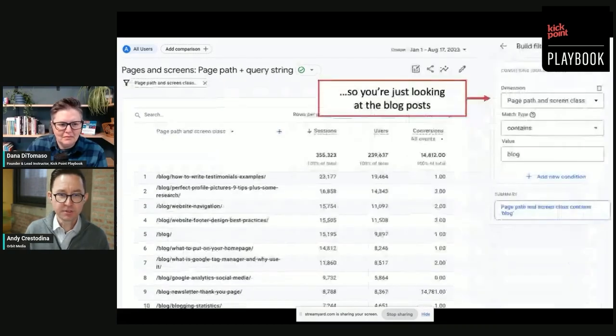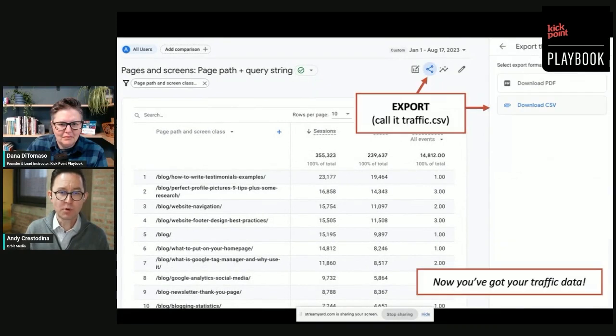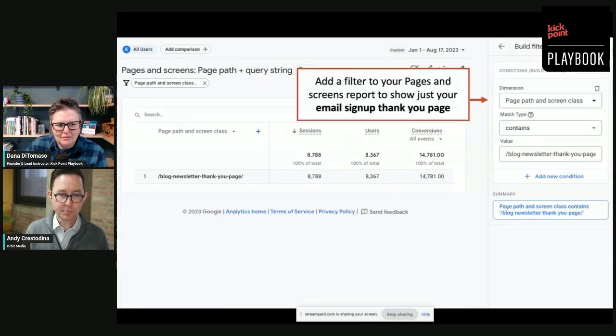So now I'm going to add a filter. That filter is just going to show me the blog posts. I'm going to export that. And that export has the page views to every blog post. Okay. We need another report though.